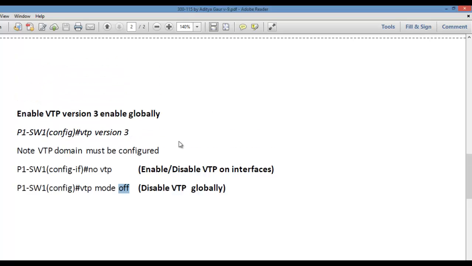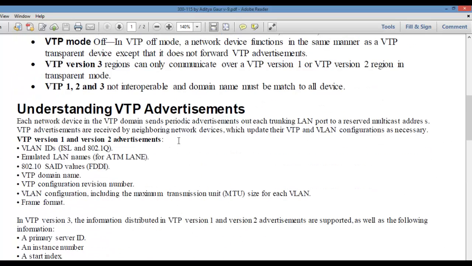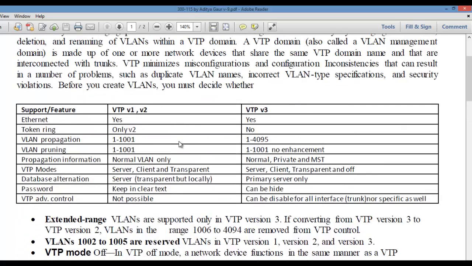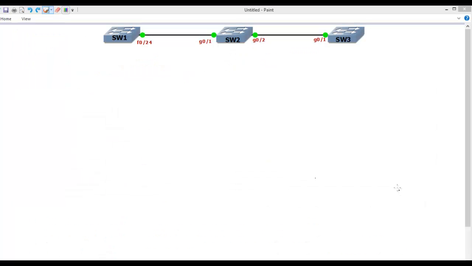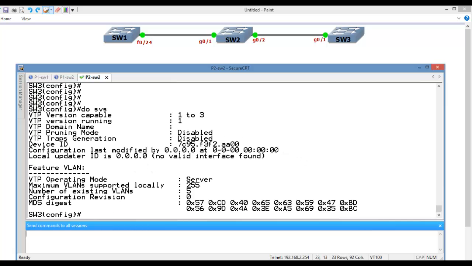So now it's time to implement these things and go through the configuration. Let me pause the recording and turn on my devices. This is the topology that we are going to play with. So let me bring up my console window: switch 1, switch 2, switch 3.